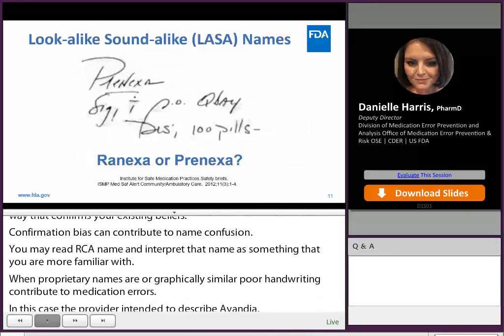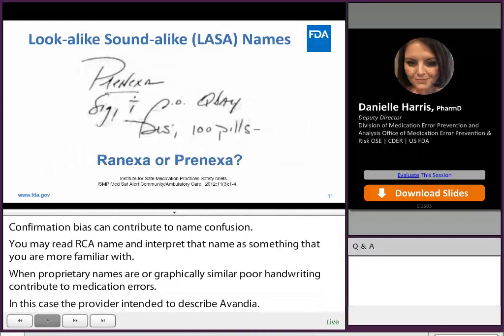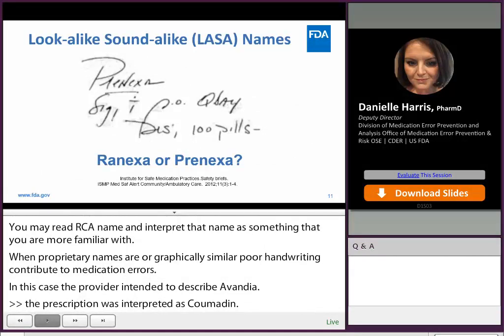In this second look-alike, sound-alike example, you'll see it's difficult to tell whether the prescriber intends to prescribe Ranexa or Pranexa.